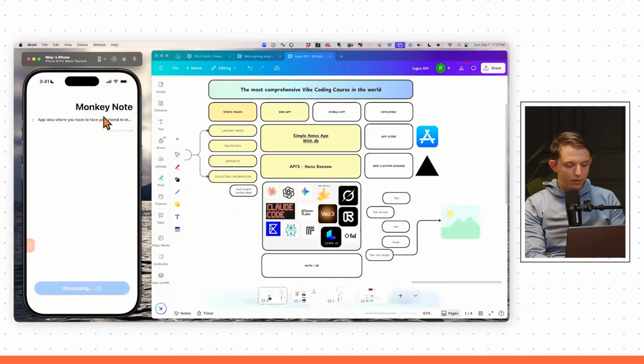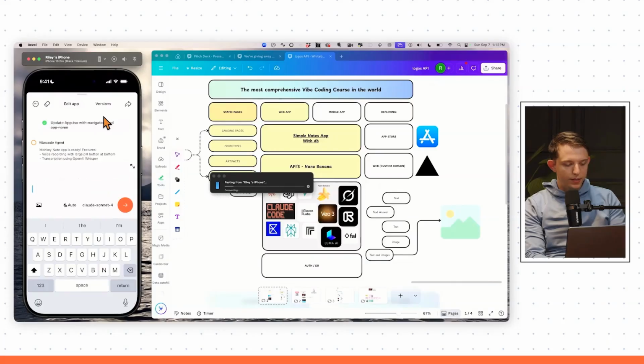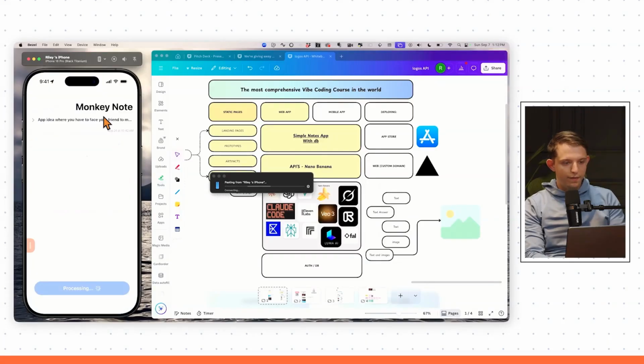Okay, we're getting this error. Remember, it's a very similar process. So I'm going to go ahead and paste in this error, and let's see if that fixes it, right?